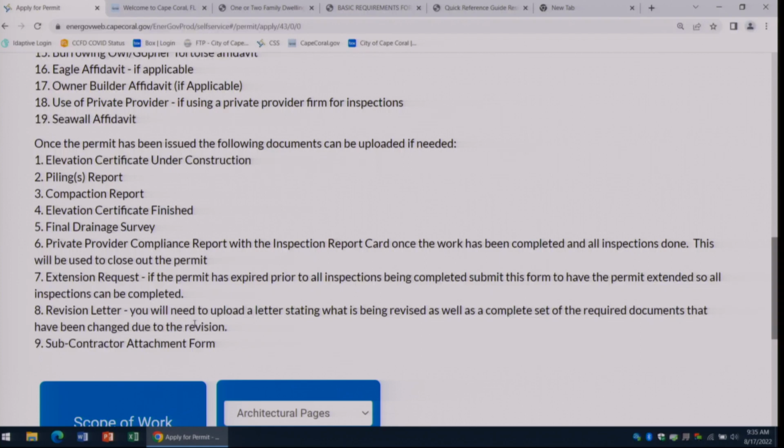A resubmission is when you are trying to apply for your permit. You don't have your permit yet, and you need to resubmit because something was missing from your original application or something was not up to the building code and you got a rejection comment. So that's what a resubmission is. With a resubmission, you do not need a revision letter.